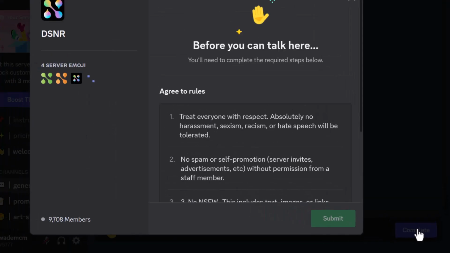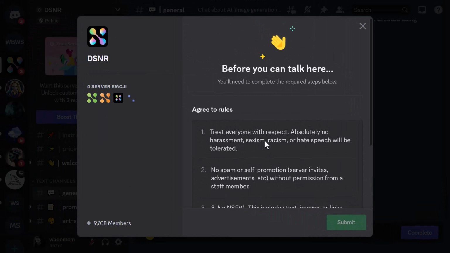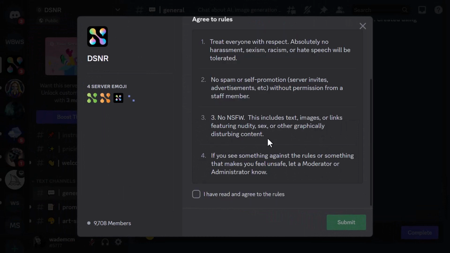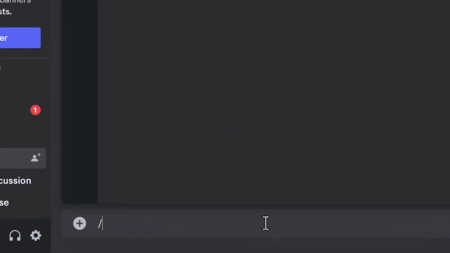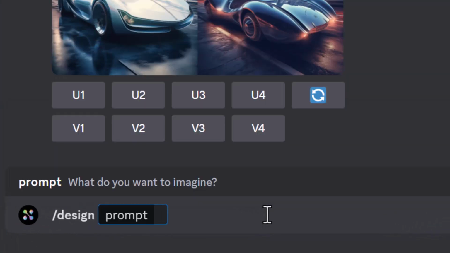Click the complete button, and we're going to actually just read the terms before we get started. We basically have to agree to the rules, and now we can start. So the way it works is we type in /design, and I want to come up with something for the algorithm to sort of work on. So I'm going to say a cat riding a motorcycle and hit enter.